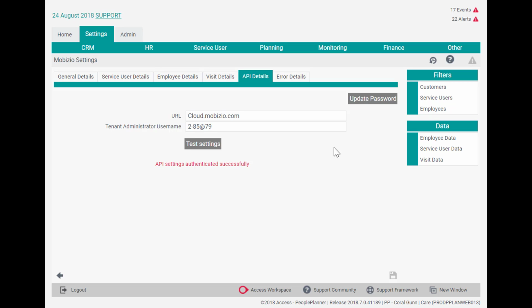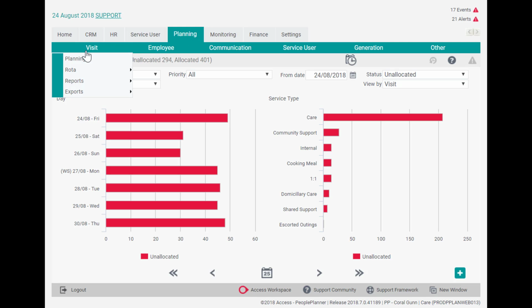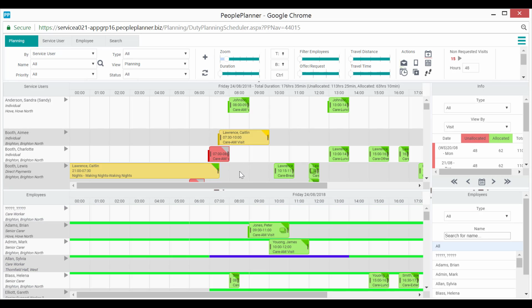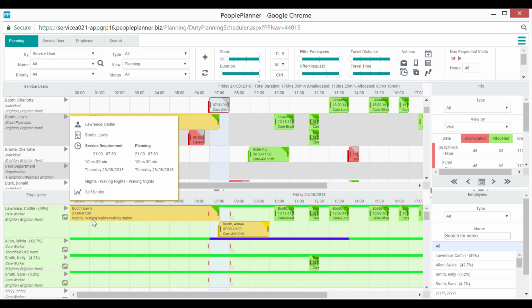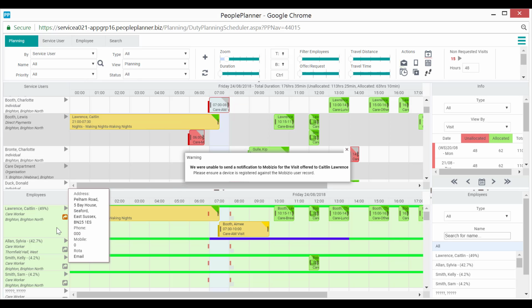successfully. To offer a shift in the new Timeline Planning screen, you can click on the Home tab, come to Planning, Visit, and Planning. In Planning, we will select the shift we would like to offer to the employee and select the Can Offer option. If the system is unable to offer this shift to the employee, a warning message will display. If the shift has been successfully offered to the employee, the Mobizio app will display this.